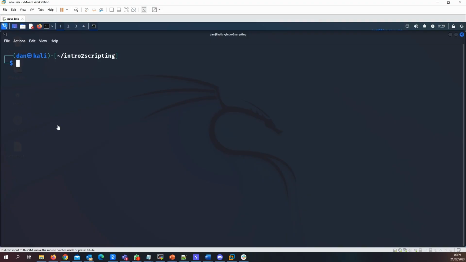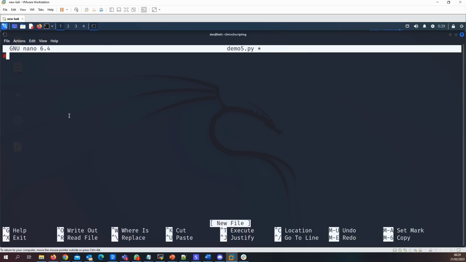Let's take a look at conditional statements and if statements. So what we mean by conditional statements are functions of a Python script that will only execute once prerequisite requirements have been met. So if we jump straight into our code, this is going to be much easier to understand. Let's create demo5.py and jump straight into it.